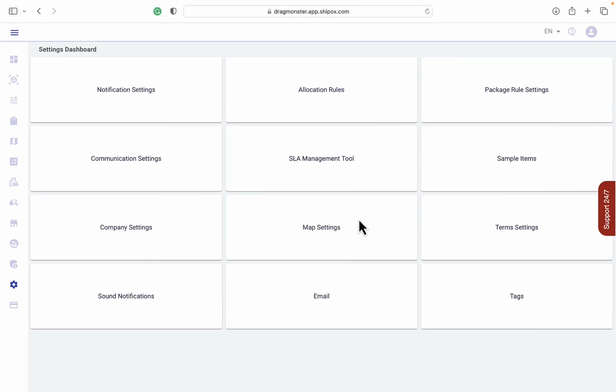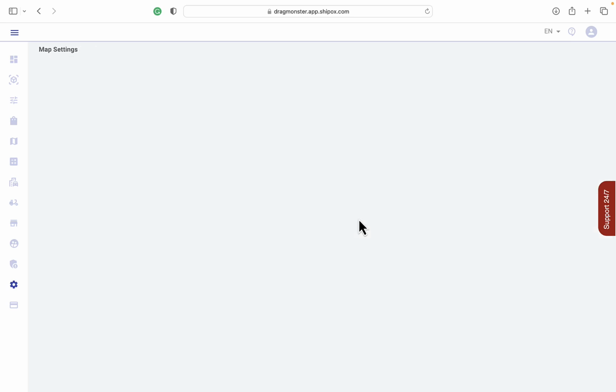The following set of settings is map settings. These aid admins in navigation and tracking. The system is enhanced with 3 map providers, namely OpenStreetMap, Yandex.Map, and Google Map. We will review all of them in detail right now.